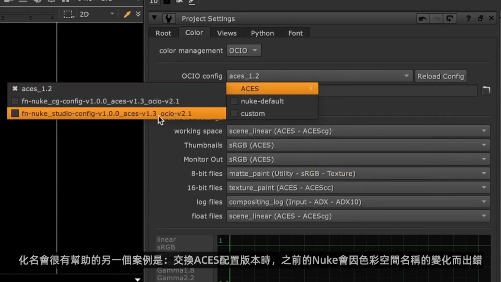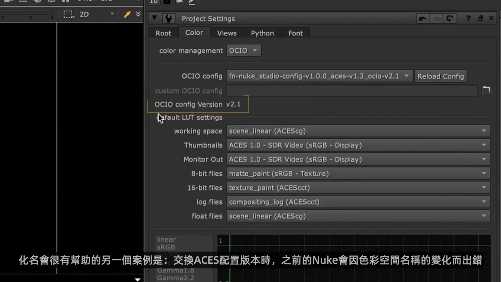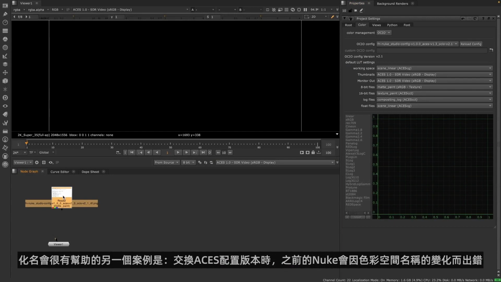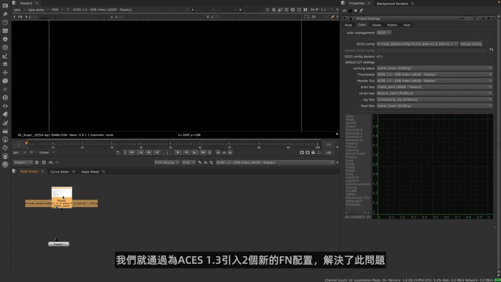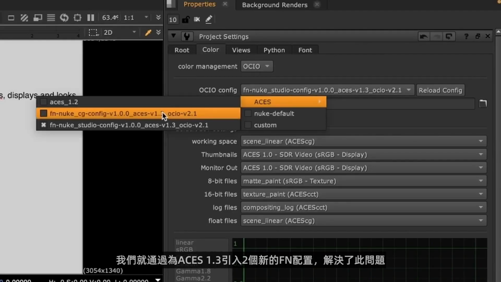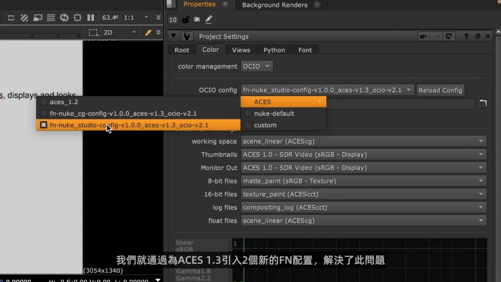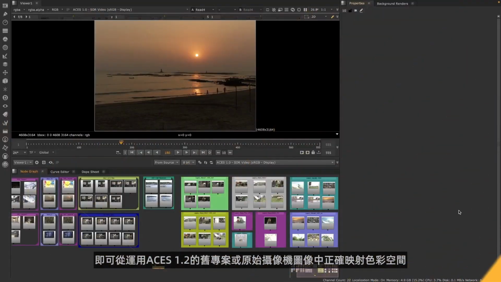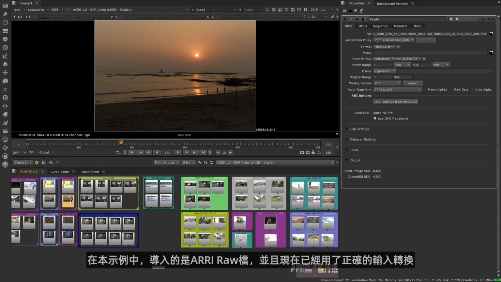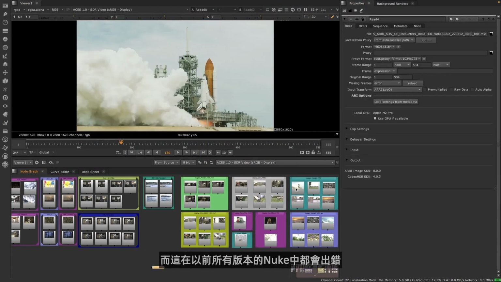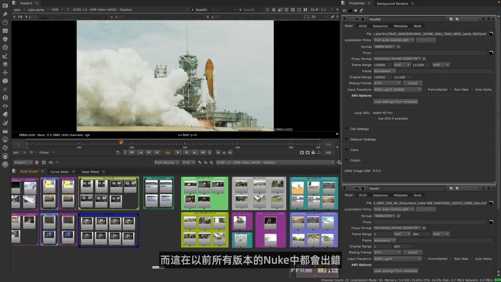One example when aliases help is when swapping between ACES config versions, in which Nuke would error due to changes in the names of the color spaces. We have now fixed this with the introduction of 2 new FN configs for ACES 1.3. The alias feature will work without user intervention to map color spaces correctly from older projects using ACES 1.2 or from raw camera images. In this example, ARRI RAW files are imported and now use the correct input transform that would have errored in all previous versions of Nuke.